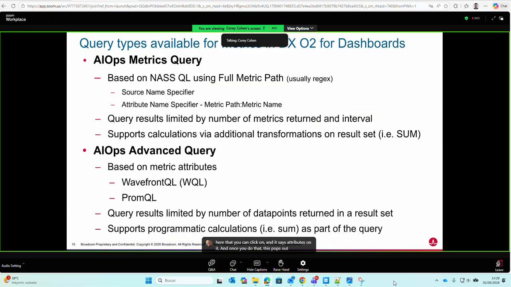So there are two basic metric type queries in DxO2, and they function very differently. There is our AIOps metric query, which is based on NASQL using the full metric path, usually a regex. It doesn't have to be, it can be exact, but it's usually a regex, which is built out of the source name specifier and the attribute name specifier, which is the full metric path. So it's the metric path colon the metric name.